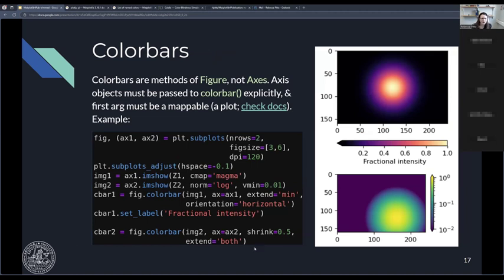Colorbars, you'll also use this a lot. Colorbars are methods of figure, not axes. And this is so that you can apply a color bar to an entire figure instead of just a single axis. Or you can put it on its own axis. And that's something you can do if you need some more complicated formatting, but we're not going to go into that this time. So axis objects must be passed to colorbar explicitly, and the first argument must be something called a mappable, which in this case is pretty much always a plot.